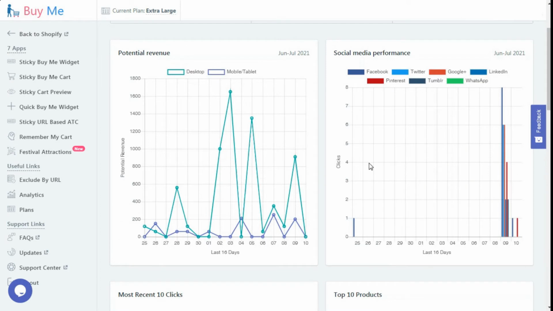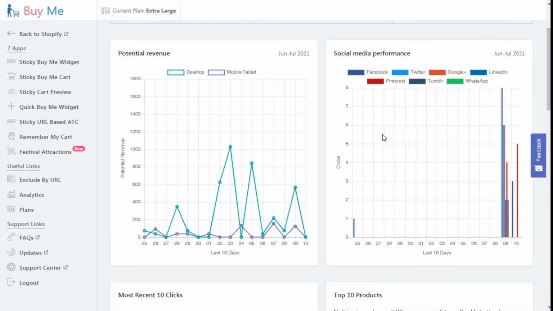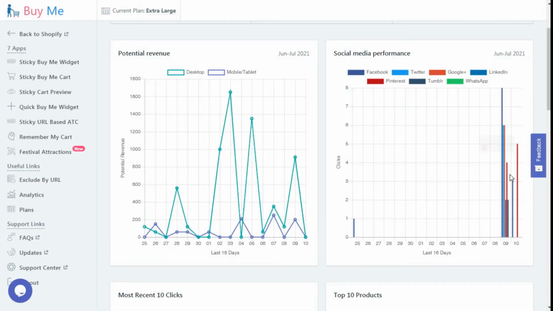Now, visit the analytics page and see the clicks of Facebook and Pinterest before reloading the page. Now, reload the analytics page. Here, you can see the clicks of Facebook and Pinterest have increased. Here, you can also see the number of clicks performed by each social media platform separately. Also, you can hide the platform by clicking on it.